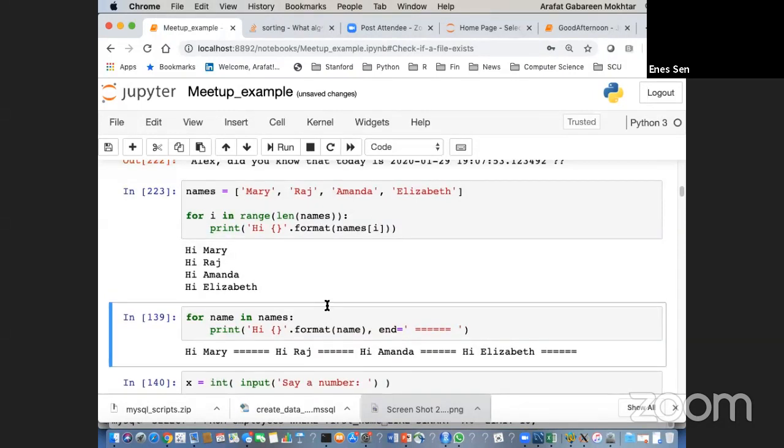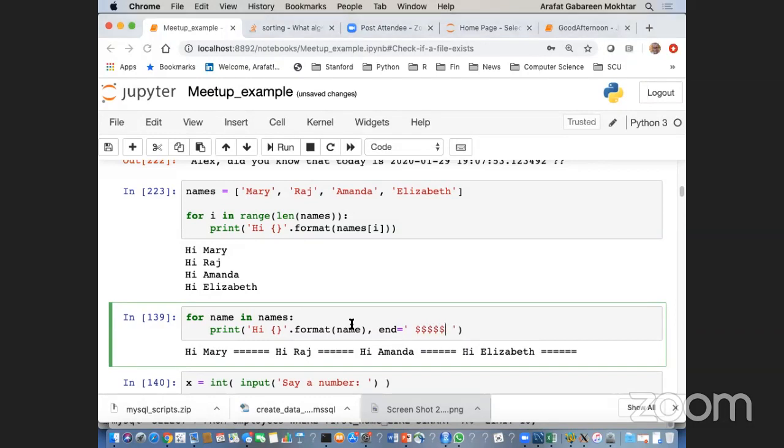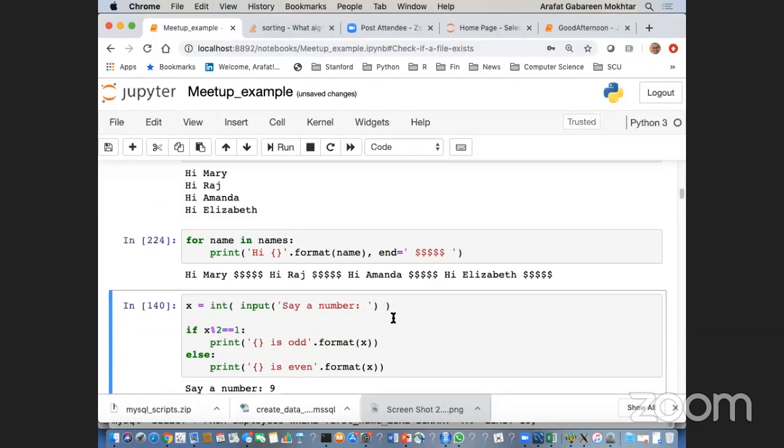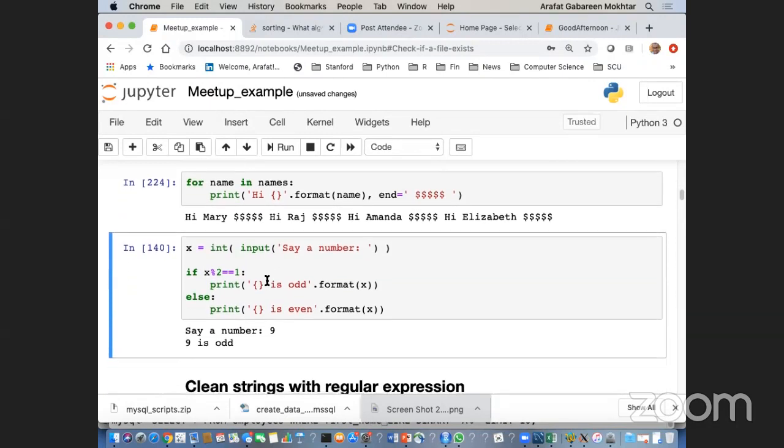Now some people don't like to see this as a list like that. The print statement has an ending. The ending here says I don't want to separate those by new line. The default would take you to the new line after each print statement. But here, you could say, I want dollars between these names, or once I say hi, someone is paying me money, which is great, right? And then you run it. And as you see, hi, Mary, $, $. Hi, Raj, couple dollars, and so on. Okay, so you got that, right?